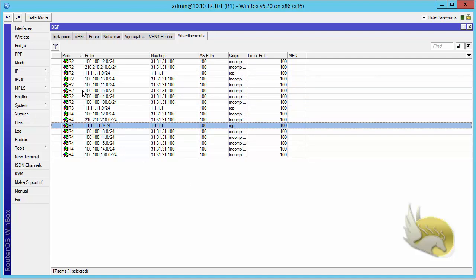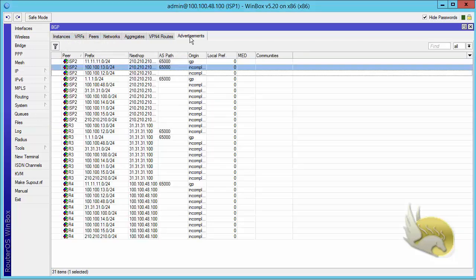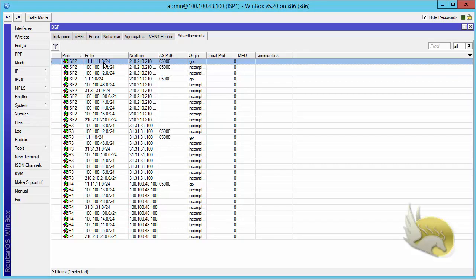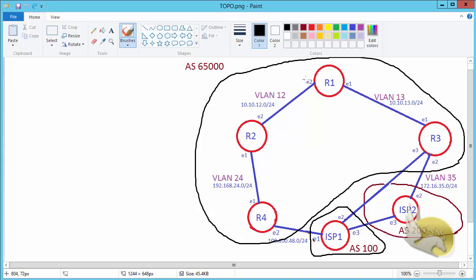Now router 4 and router 3 are neighbors of ISP1 that is in AS100. So if I go to ISP1, I can see that 11.11.11 is here, and it is advertising this to ISP2. Okay? Now what I am going to do is this. Suppose that I want this prefix to be local to AS65000. I don't want any router to send it to other ISPs, to other ASs. How can I do this?